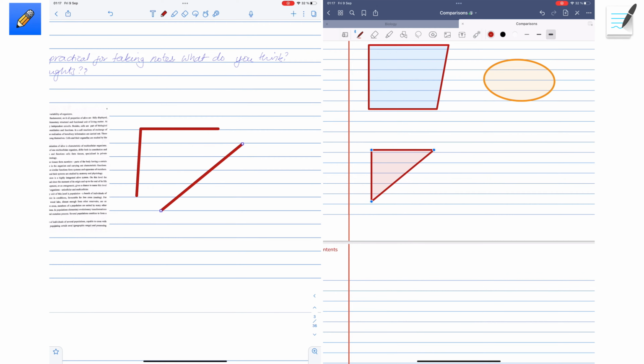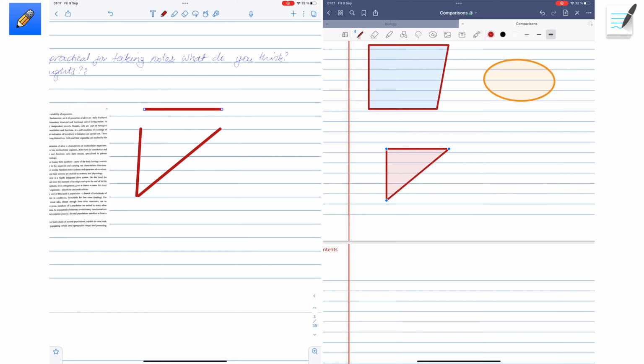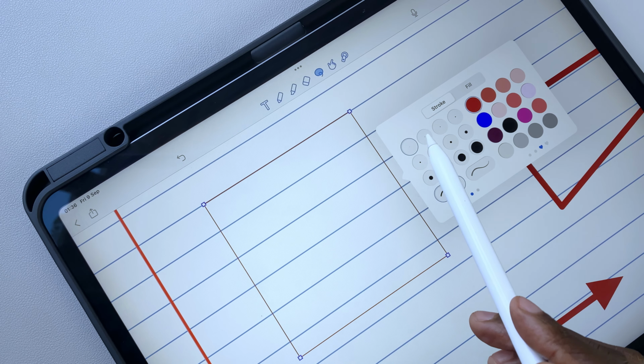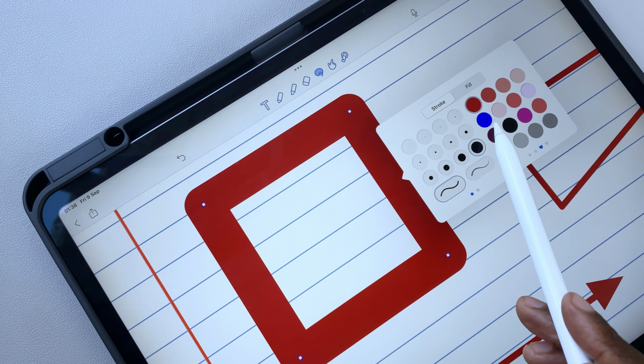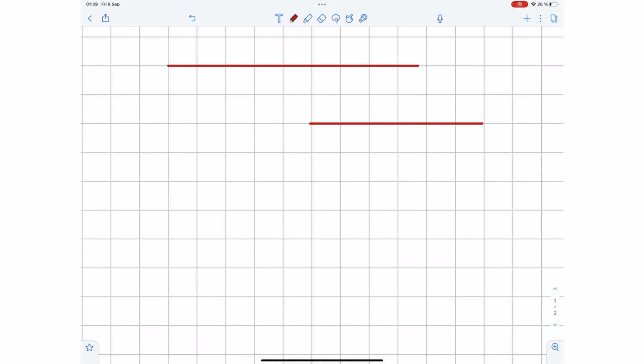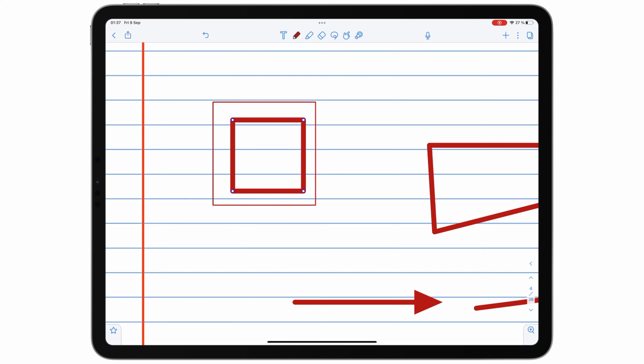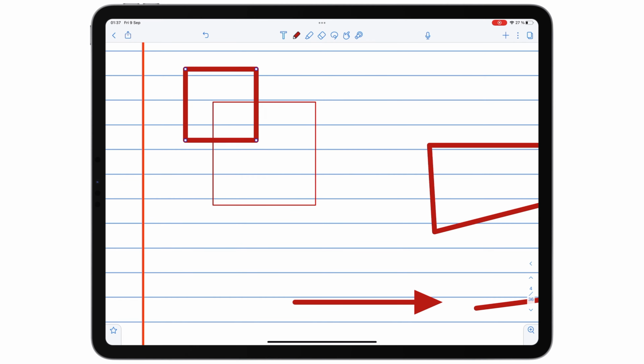In the end, it comes down to personal preference. Both are useful in different situations. Notability has a slight edge over GoodNotes. The app lets you adjust your shape borders and can snap them on your basic templates. The app's pink grids make it easier to rearrange items on your page.